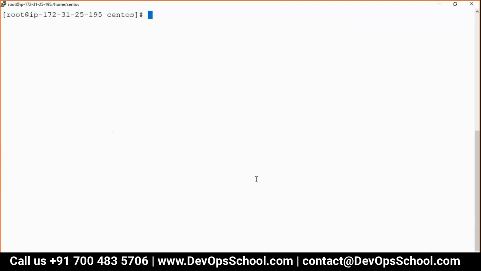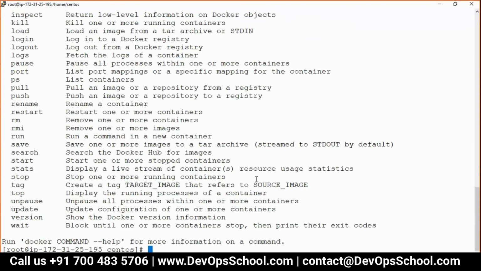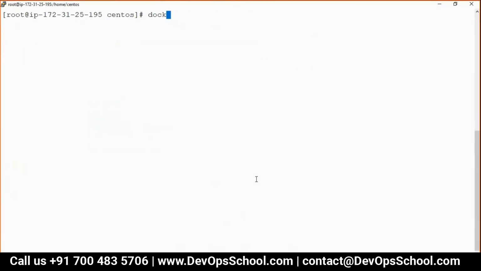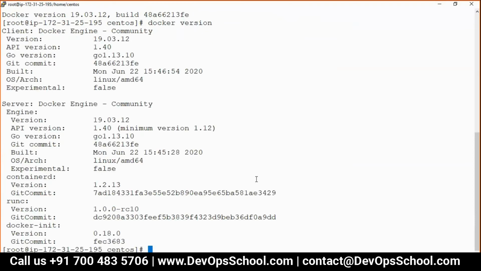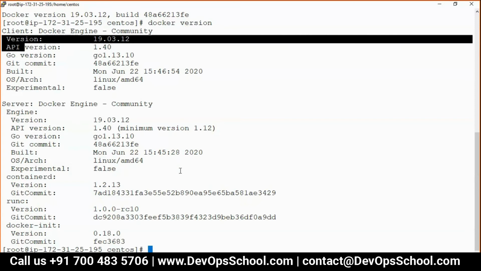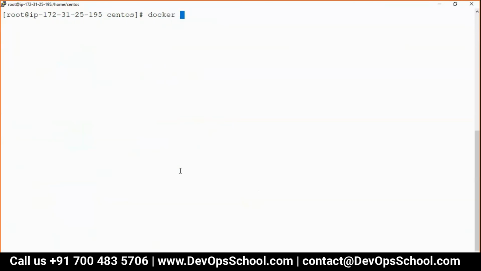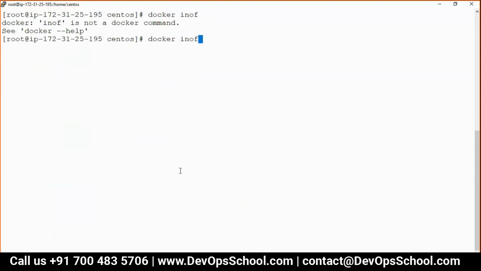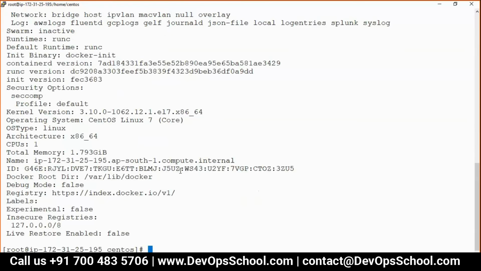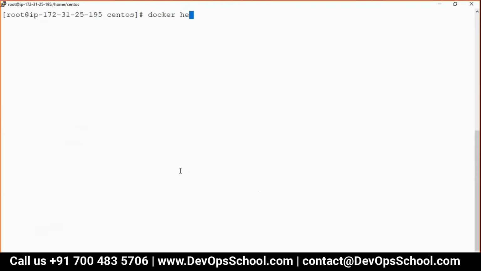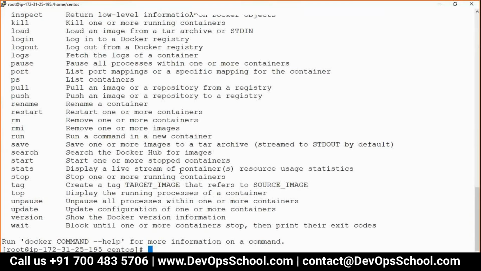So here, docker is a command which will tell you all the commands. docker -v is a command which will tell you the version of it. docker version will tell you the detailed version: community, server, client. docker info is a command which will tell you information about your host machine from the Docker perspective. Now, docker help you can also use.